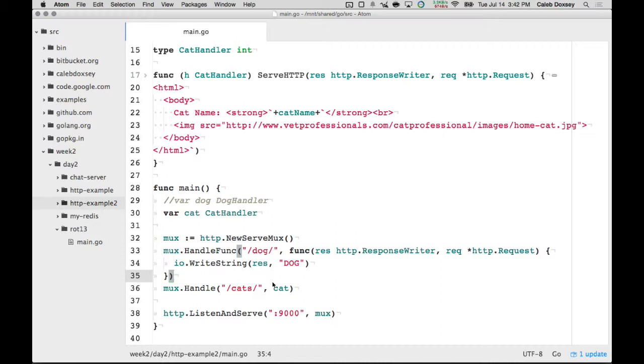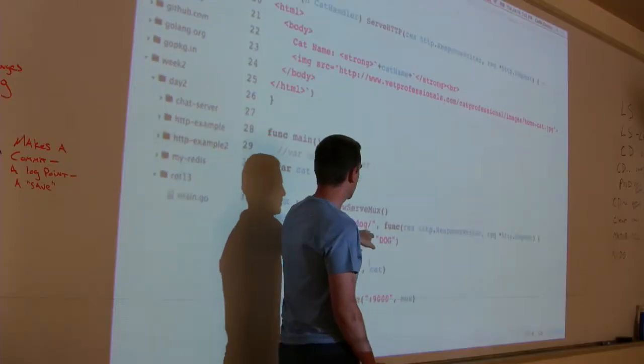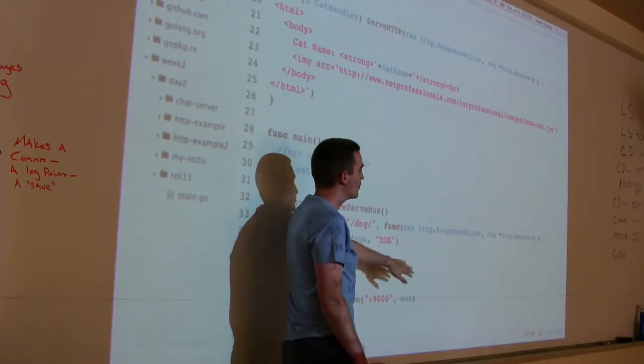Okay? Everybody understand the difference here between this and this? This is a Handler. Handler has a method called ServeHTTP, and it will call that. This is a function, okay? And when I pass it to HandleFunc, when it goes to this URL, it will call this function. But otherwise, they're almost identical.